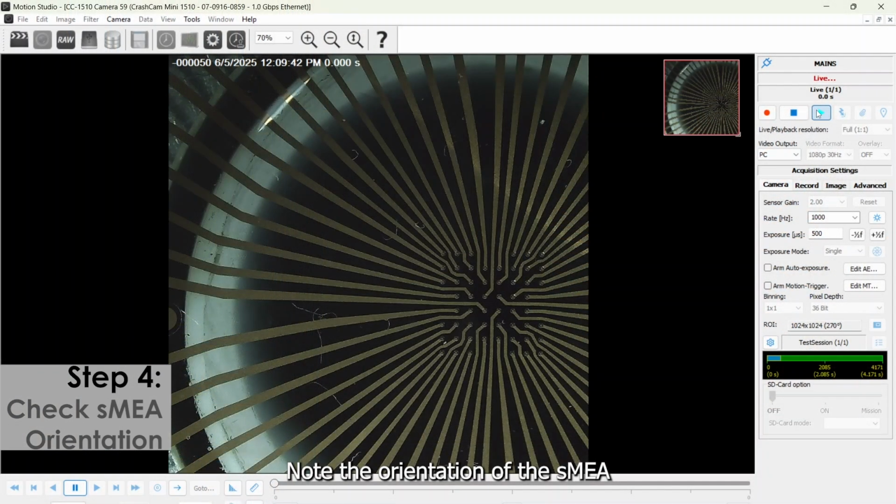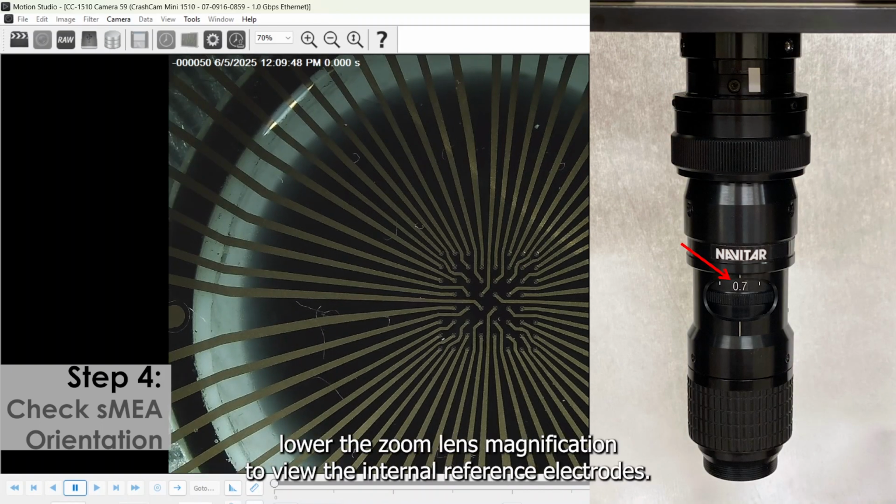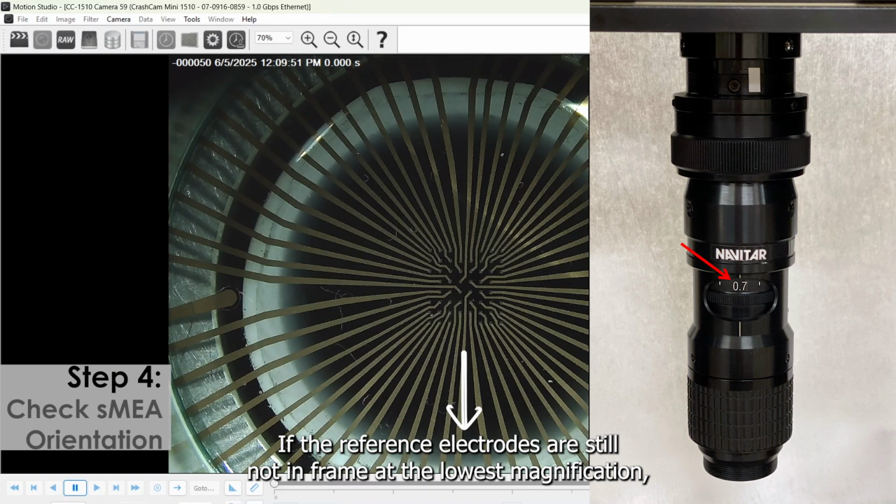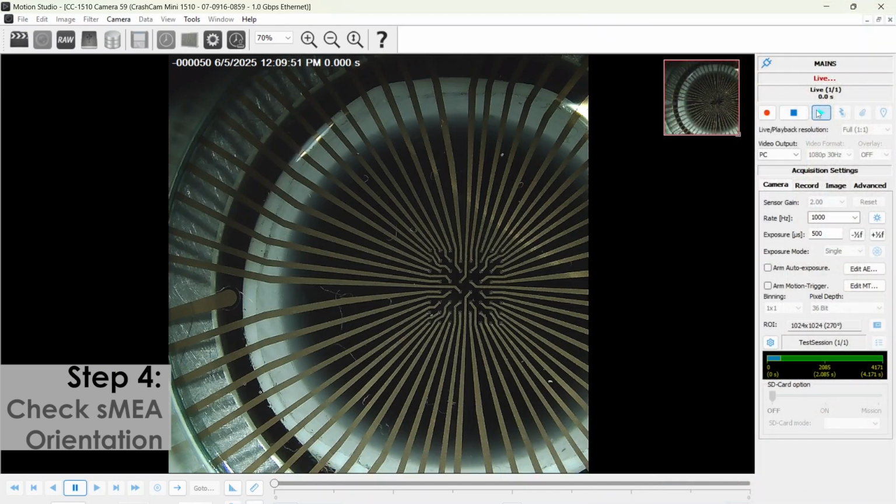Note the orientation of the sMEA displayed in the camera image. If necessary, lower the zoom lens magnification to view the internal reference electrodes. If the reference electrodes are still not in frame at the lowest magnification, adjust the X or Y axis on the camera platform.